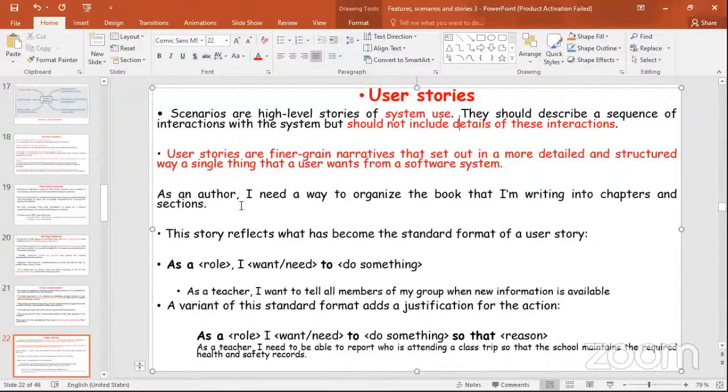As an author, I need a way to organize the book that I'm writing into chapters and sections. This is what I want: how to organize my work or my thoughts into chapters and sections. So this is the specific thing the user wants.